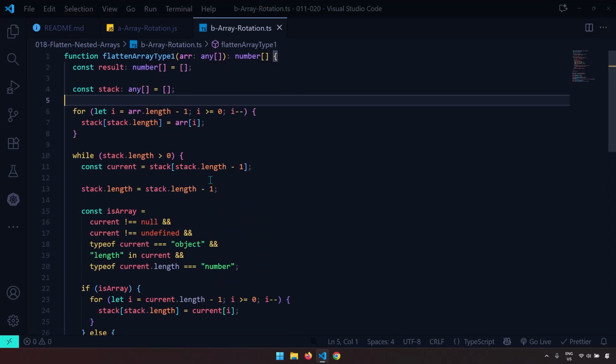Now, there is one more thing that I want to talk about before wrapping this solution up. We did really dive into a lot of details here. And what I want to talk about is this type 1.